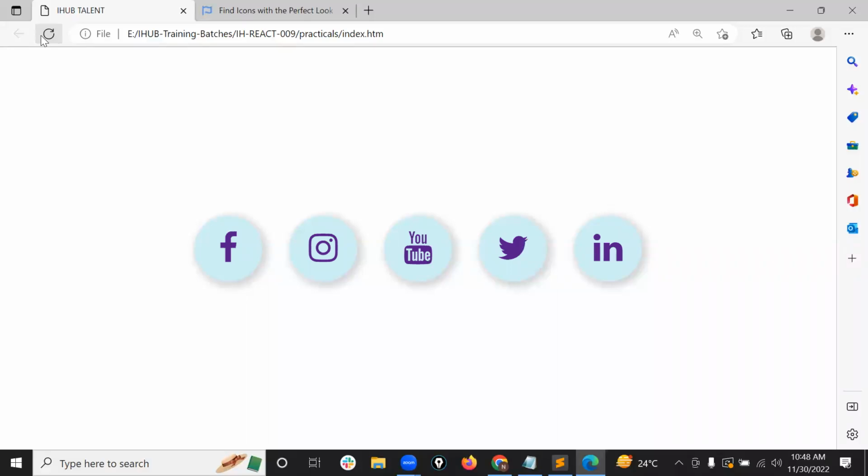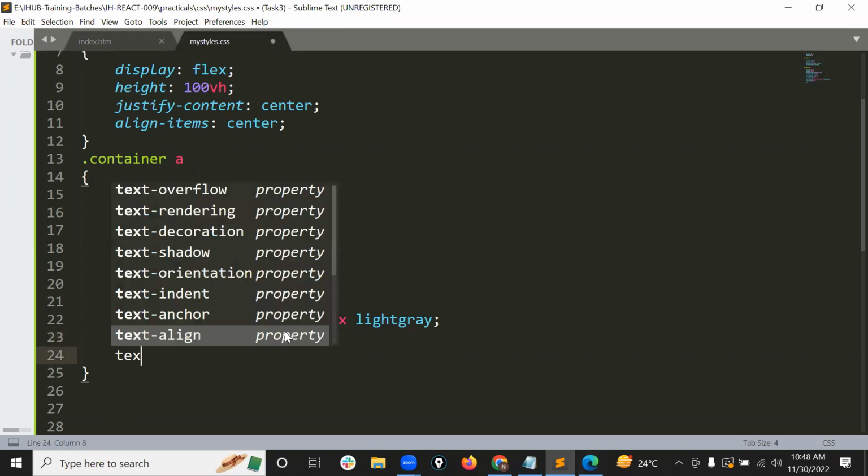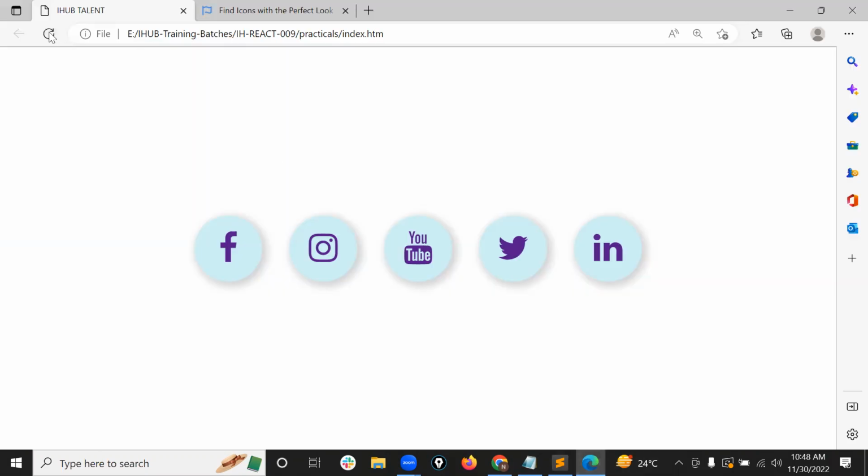But I need the colors. Sir, I want to change this Facebook color, sir. And even it's an anchor tag now. Anchor tag means better you can take what here? Text decoration, what? None. Default it is none only, better. Refresh. It is better. Okay. But what I need now? I need Facebook should take the Facebook color.